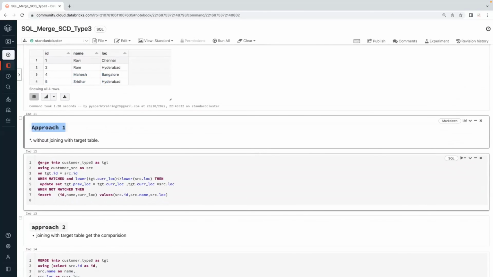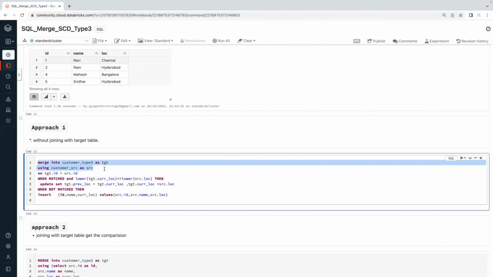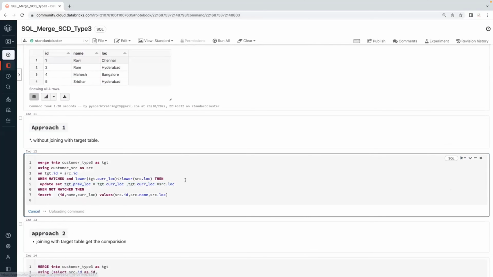So merge, how will we achieve it here? Just merge into the target table using the source table. The condition is this one, but here we will identify the differences. If the current location and previous location are different for this ID, then take the target table's current location to the previous location, and the source table's location to the current location. If it is not matched, then insert. This is one approach.